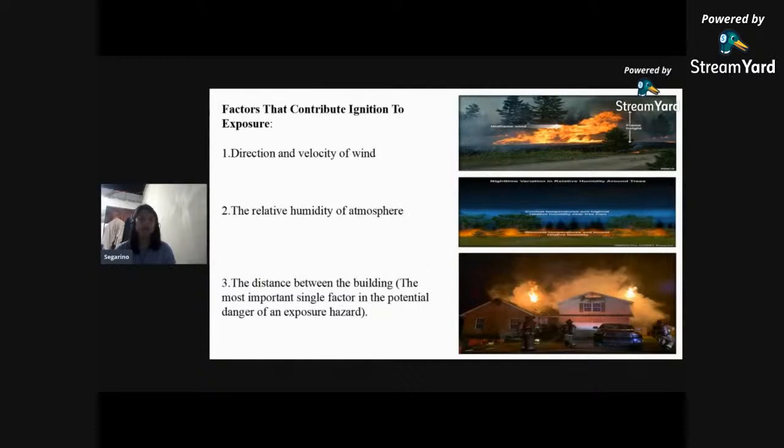Factors that contribute to ignition to exposure. Number one, the direction and velocity of wind. Ito yung direction at bilis ng hangin. Number two, the relative humidity of atmosphere. And number three, the distance between the building. The most important single factor in the potential danger from exposure hazard. Ito yung distansya sa pagitan ng buildings. Ito yung pinaka-importante na single factors dahil may potential dangers ito na nagkakos ng exposure hazard.